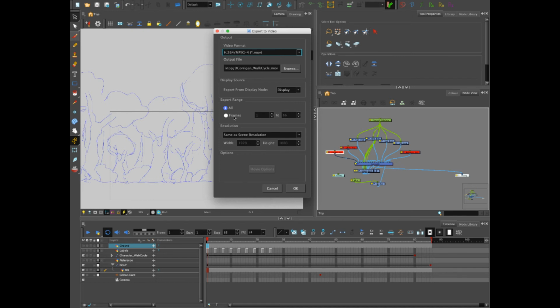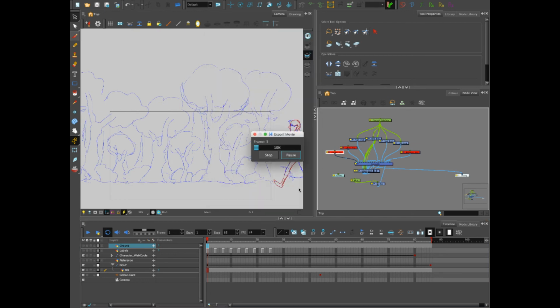For all, that just means it's going to export all of the frames. If it does frames, it says from 1 to 86, which is actually the full duration, but you could change those numbers if this was selected. Export from display mode, yes. Oh, there it is. But yes, we do want to export from the display node. For the most part, you're not really going to need to change any of this. Your default settings should be good. So we're going to hit OK.